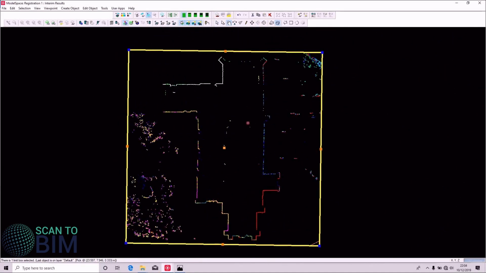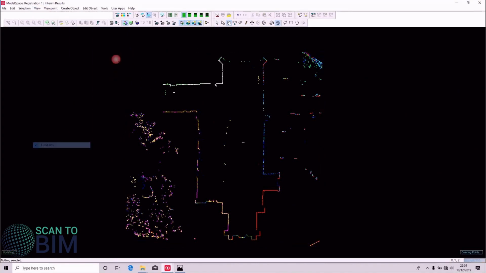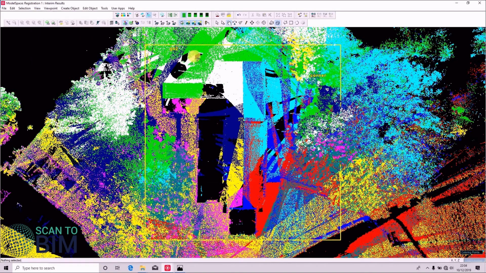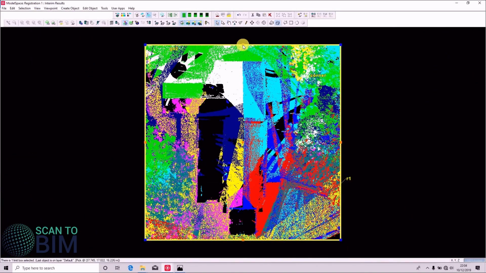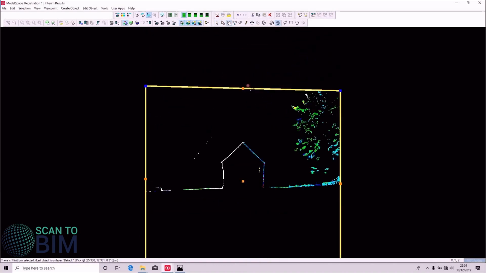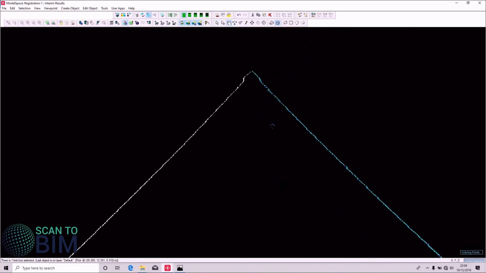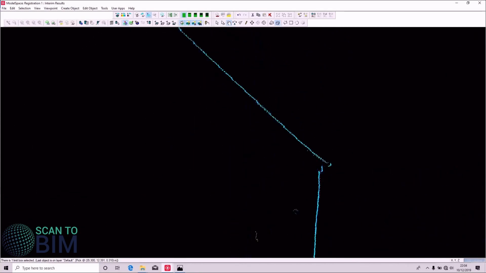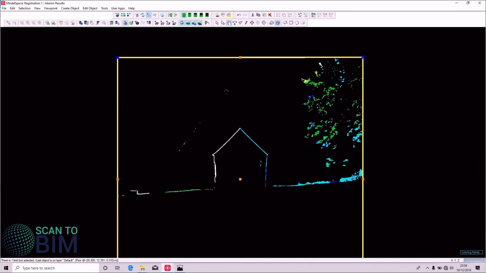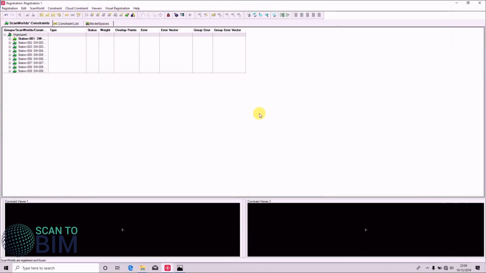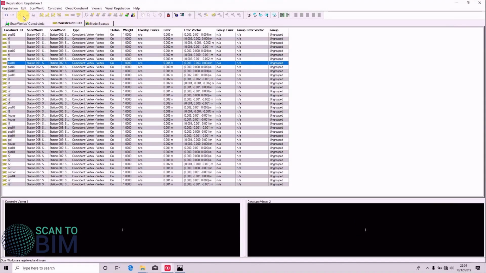And as well as checking the plan, use the limit box to do vertical slices as well. Just check the roof back here. And you can really see that the scans align very closely. So we'll close that. You could obviously do as many checks as you wanted to do.